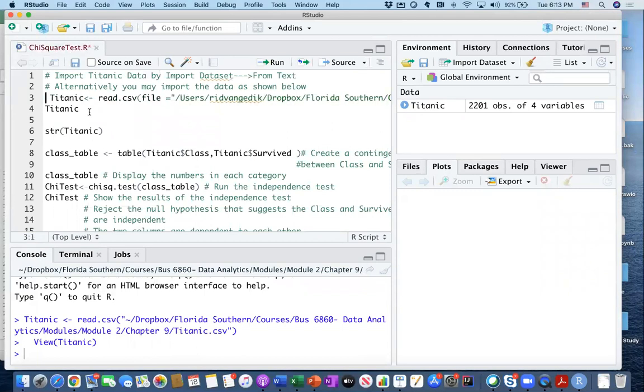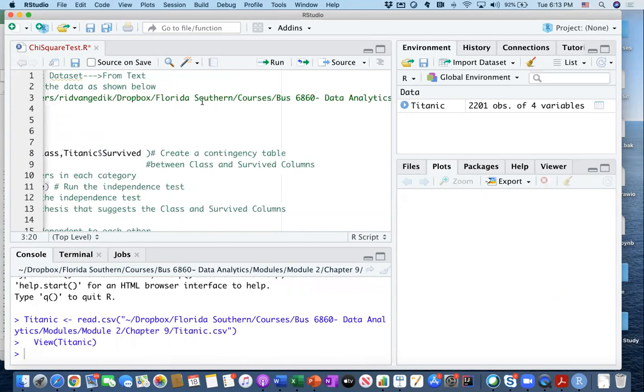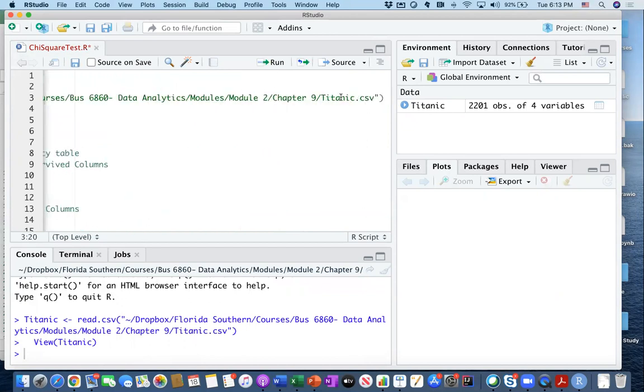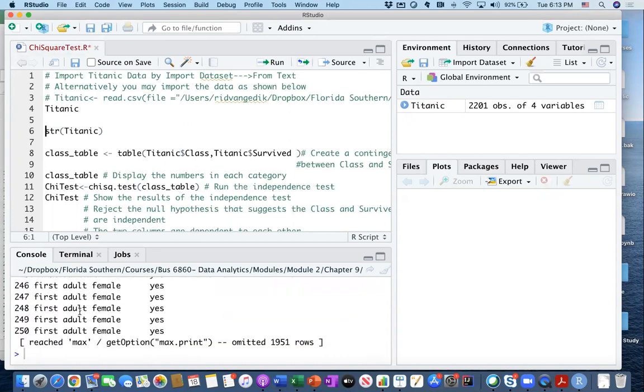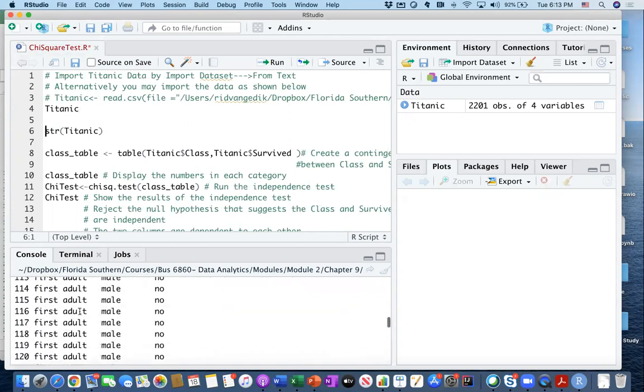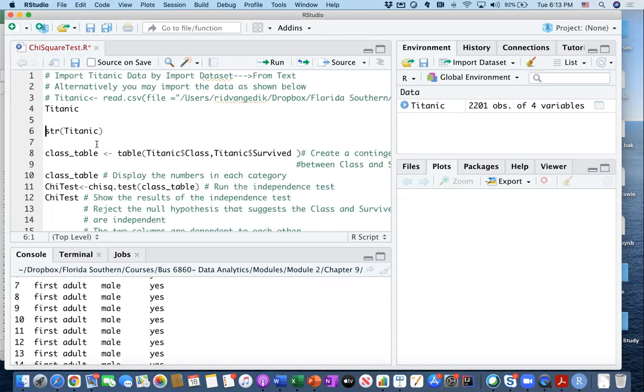Alternatively, I could have imported it by using read.csv. If you know the full directory of the Titanic file, you can import your file like this. Since I did not use it, I commented it out. Let's display the Titanic table and see what it tells me. Looks like it is capturing it correctly.